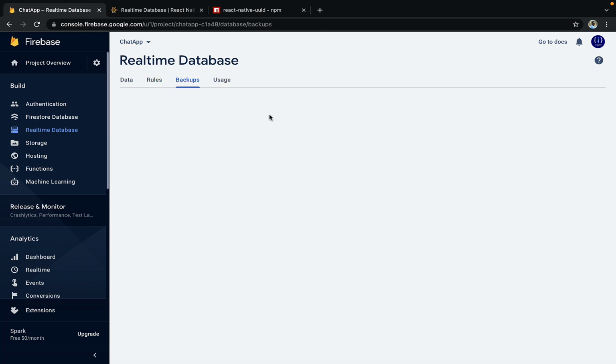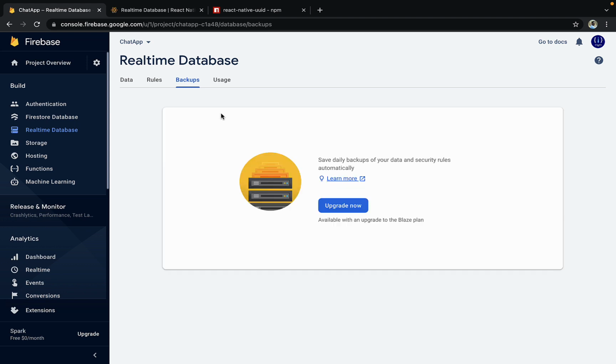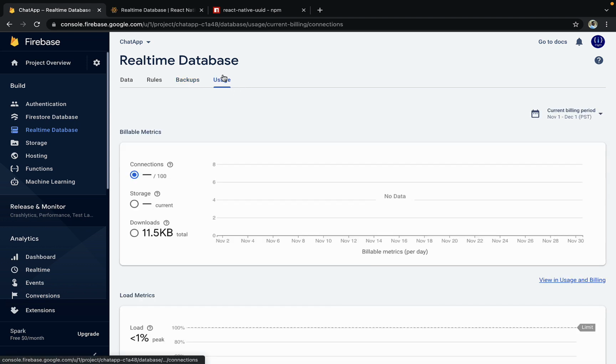And if you want to do the backup, you can do the backup over here. And in the usage tab, it will show you the graph of how many times you're calling that database, and how many users are calling, things like that.